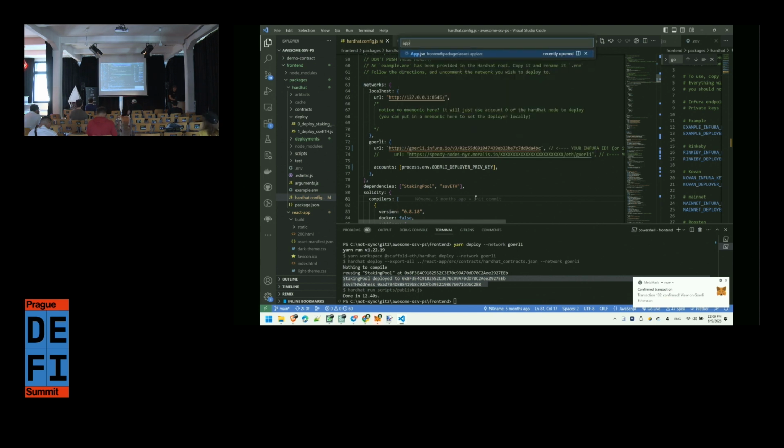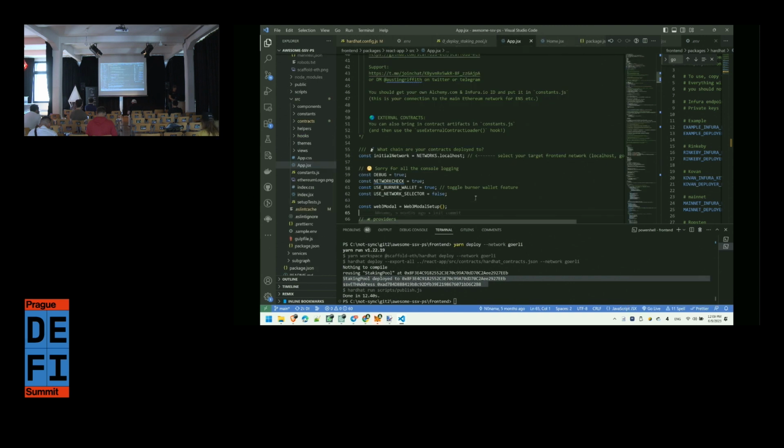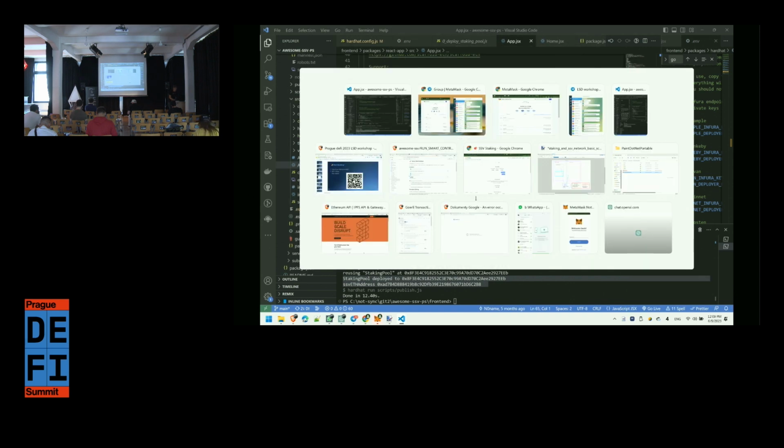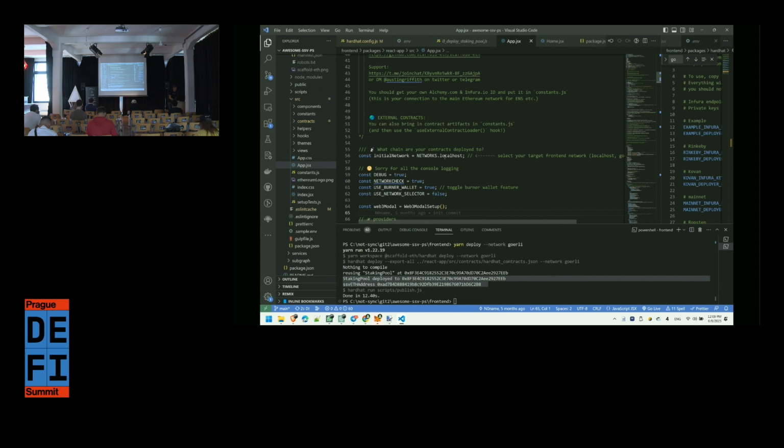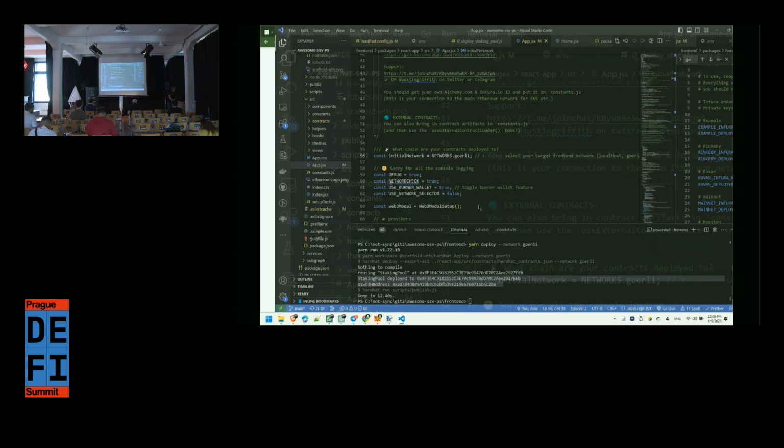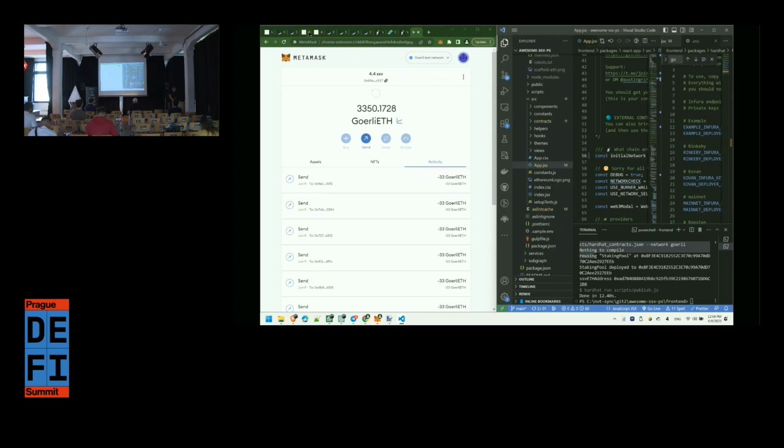So I go again to app.jsx file. And here, in line 56, I need to change this to point to Goerli. It's app.jsx. You just search for it, Control P or Command P, and app.jsx. And refresh this. And what you should see when this is correct, you should see two things. You should see the contract addresses change.